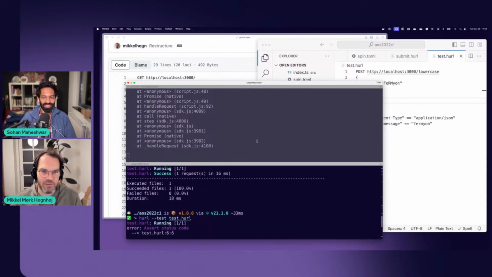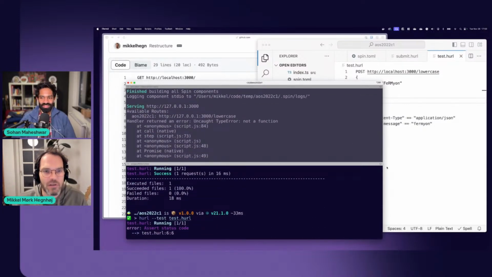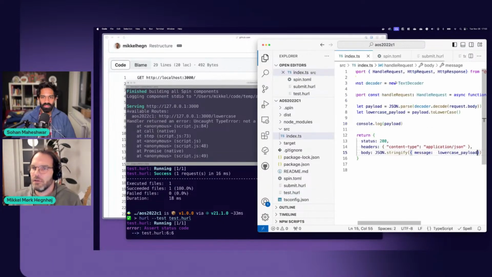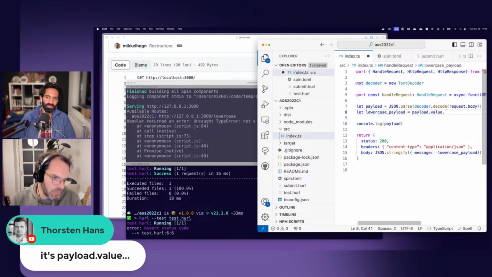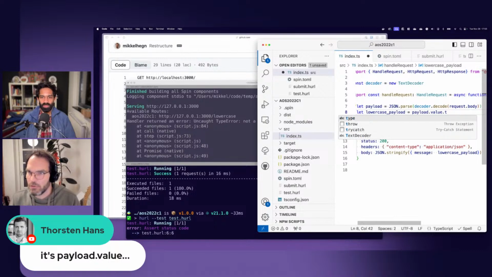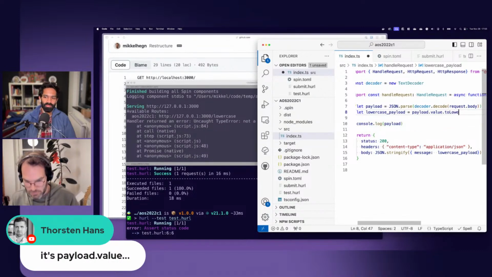We got a 500. I don't think our lowercase thing worked. It's not a function. Thorsten says it's payload dot value. Oh, yes. You're right. Missed that. Because the payload lowercase is JavaScript, and now we can do toLowerCase.